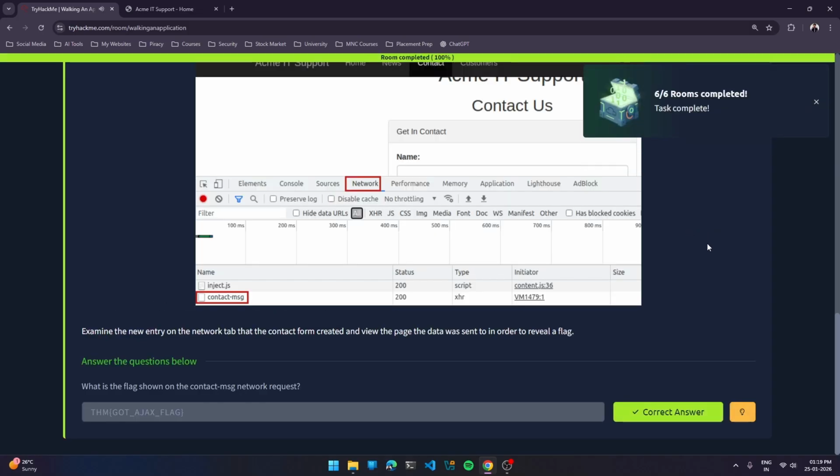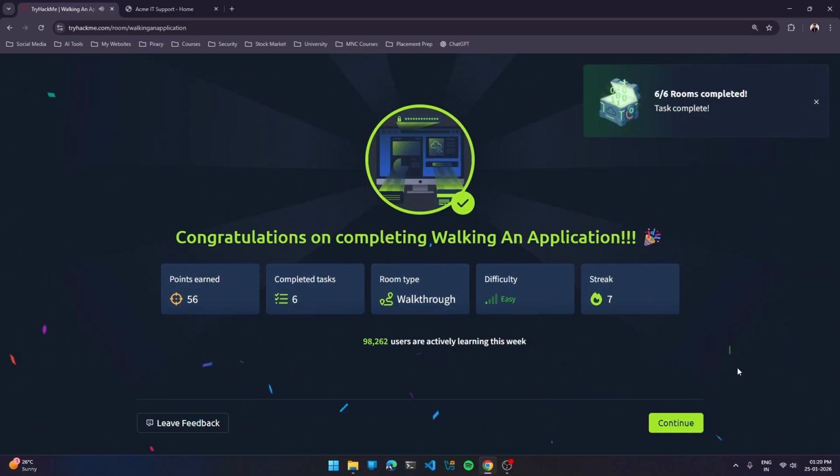But anyways, with that, our first premium room has been completed.